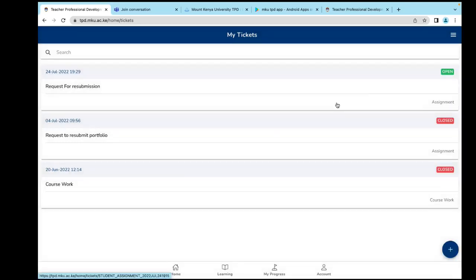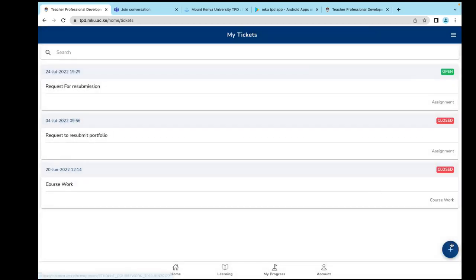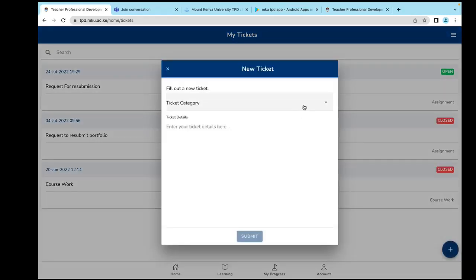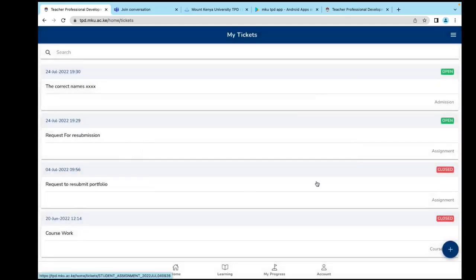Indicate if it's on admission, maybe there's a spelling mistake or an error in the order of your names. So you click there, you come and add. You indicate it's on admissions, and you indicate the correct names there and submit. And our team will be able to get back to you. So you always come back there and check whether your request has been attended to.